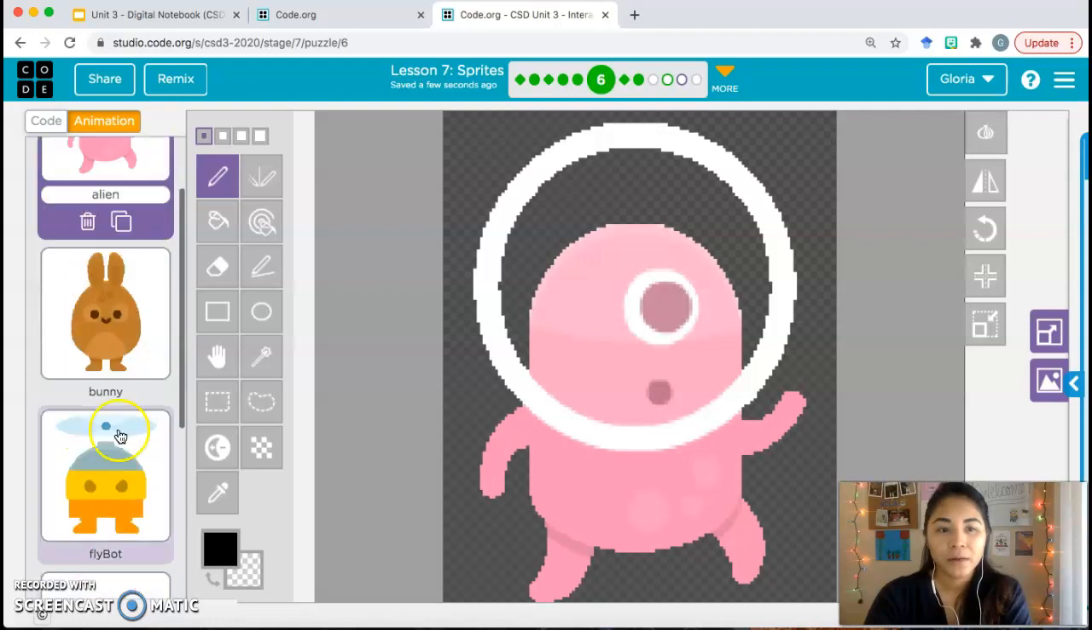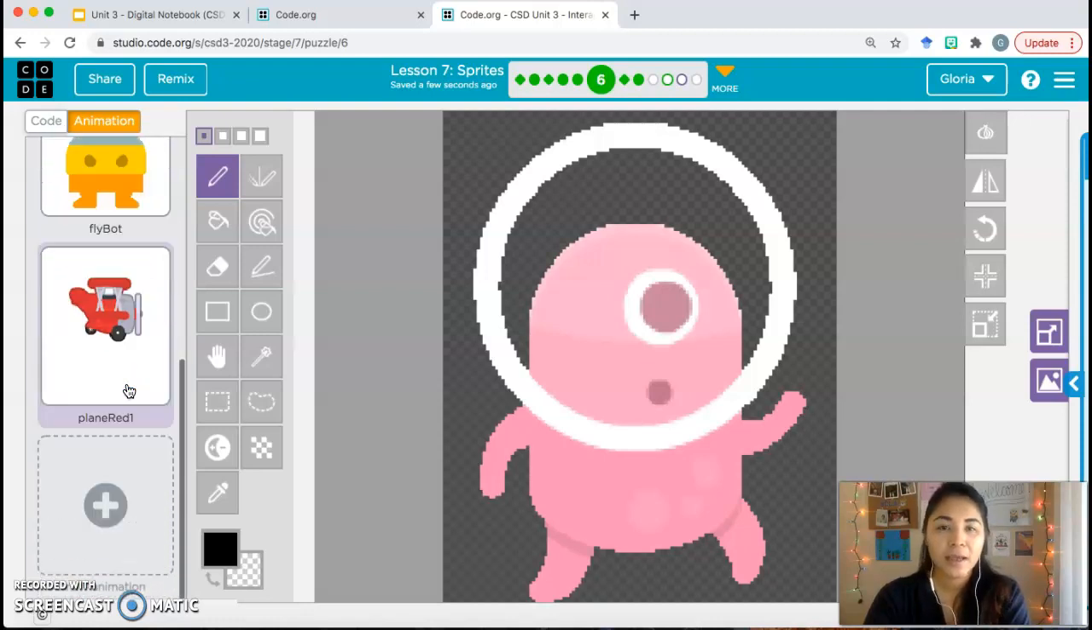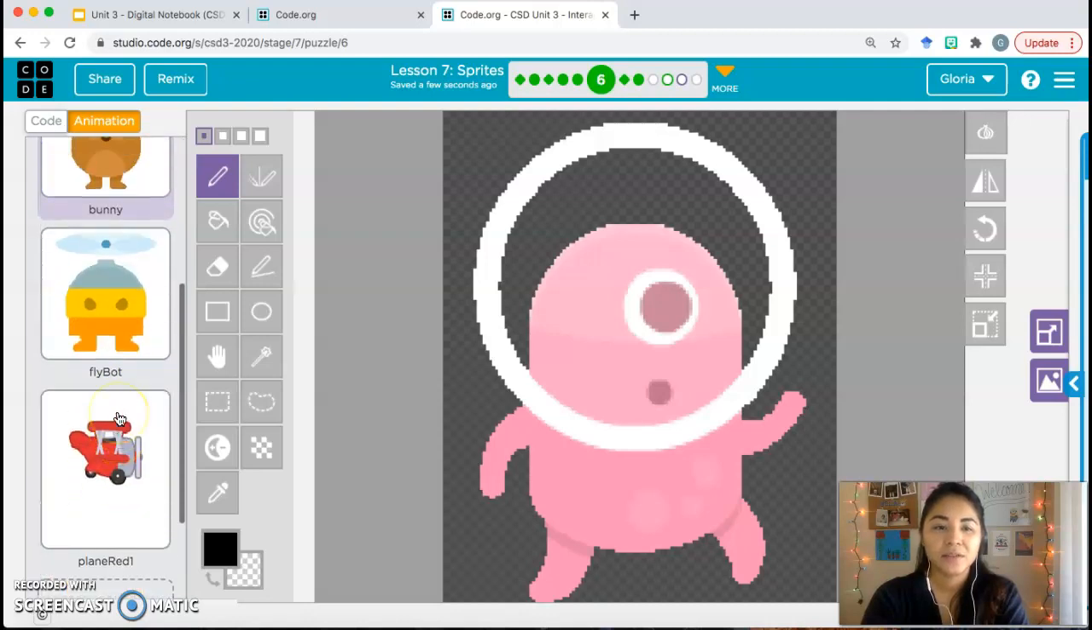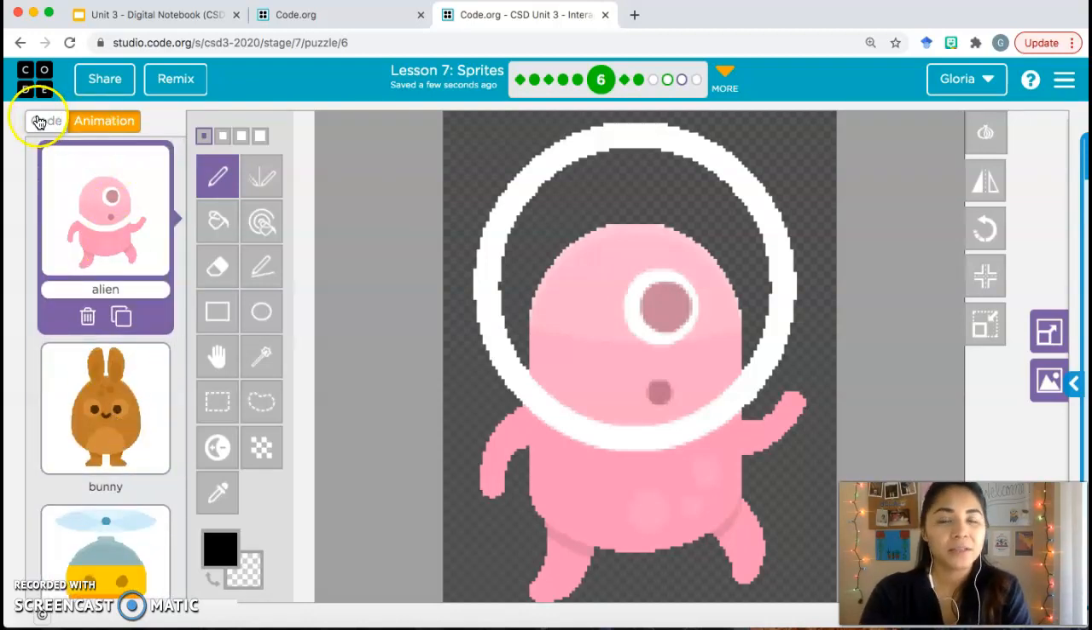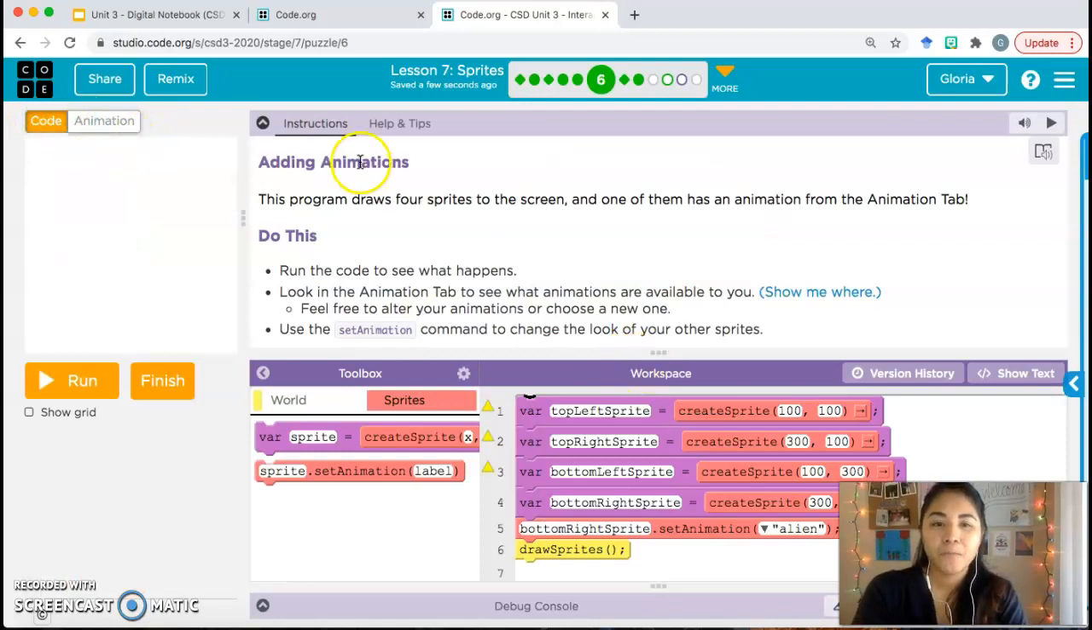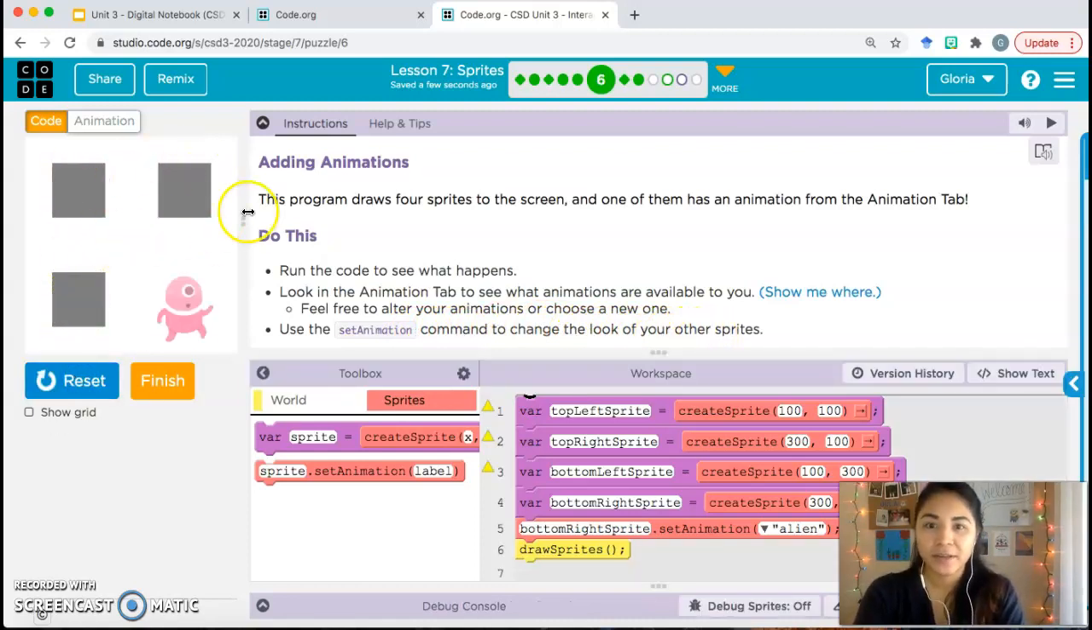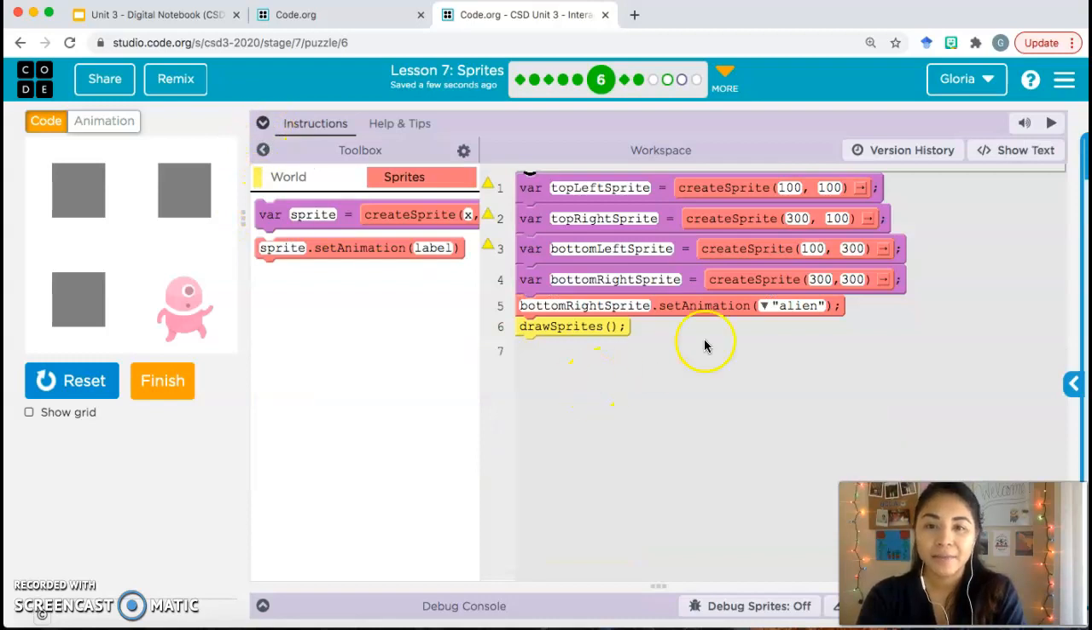For this bubble, we're going to use these 4 animations, and eventually we'll talk about how to add new animations. But for this, let's use these 4. Go back to your code tab, and we're going to use the set animation command to change the look of our other sprites, right? Our other sprites are just gray squares right now. They don't have any animations set to them, except for the bottom right. Take a look at how that block is being used.